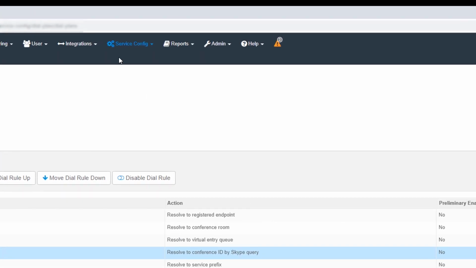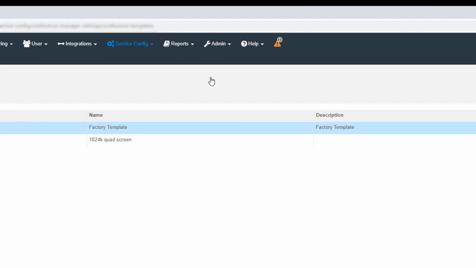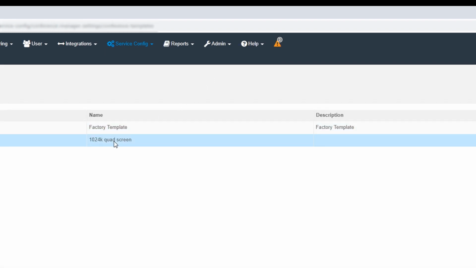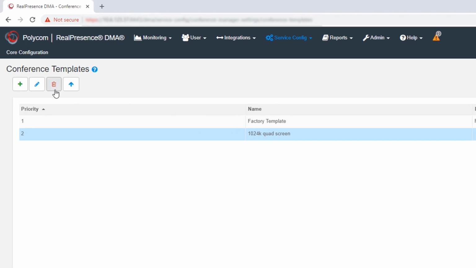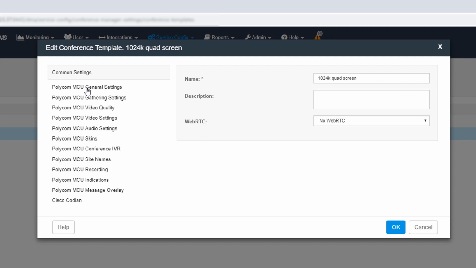Click on the Service Configuration menu, then Conference Manager and Conference Template. Highlight the conference template that you are using for the RealConnect setup and click the Edit action. You now have the ability to edit the settings of your RealConnect conferences. Take a few minutes to review the conference template settings available in the DMA system.